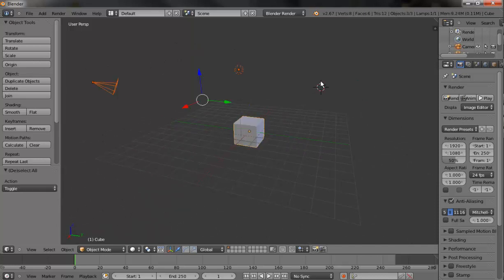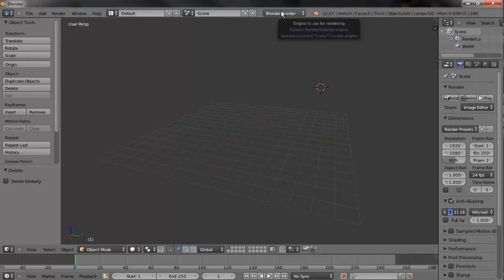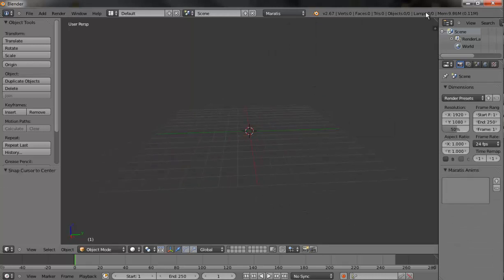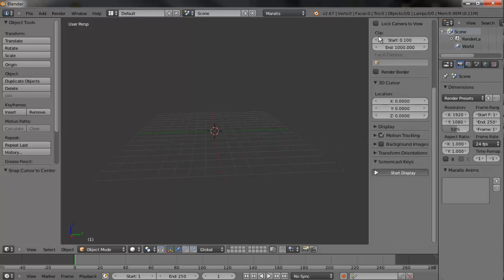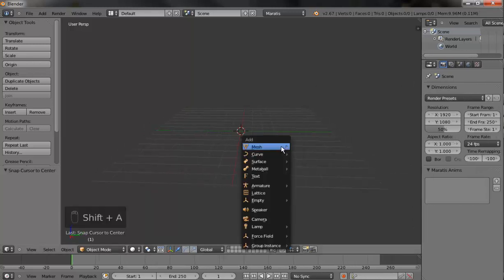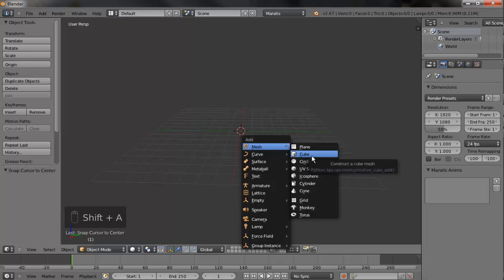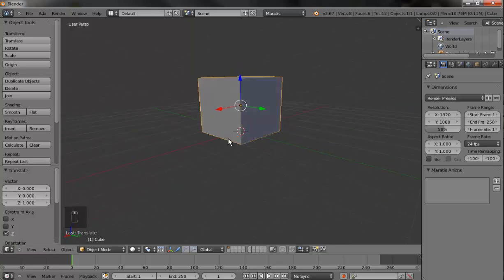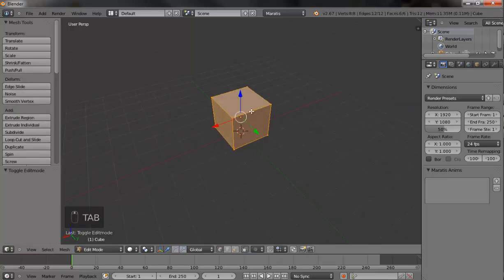So start off with I'll delete all this stuff. And then up the top here where it says Blender Render, go down to Maratis. Start display so you guys can see what I'm pressing. Now, what I'll do is I'll just do Control A and let's say make a cube and then bring that up.